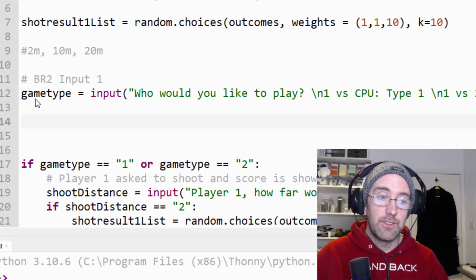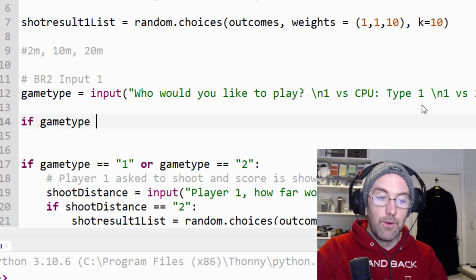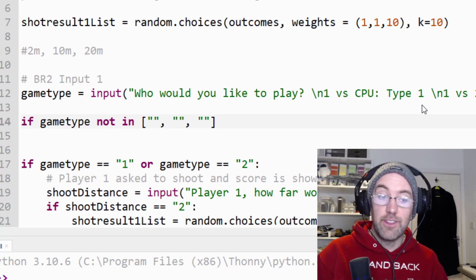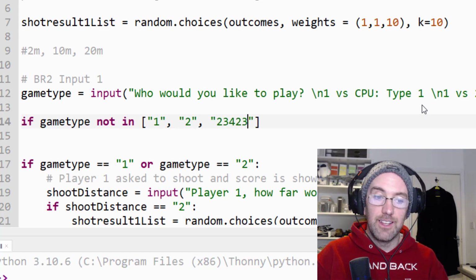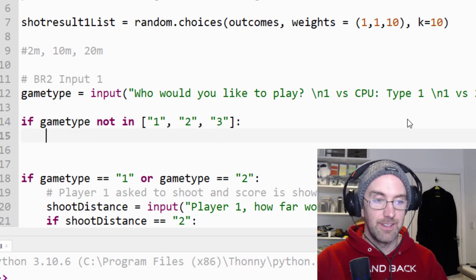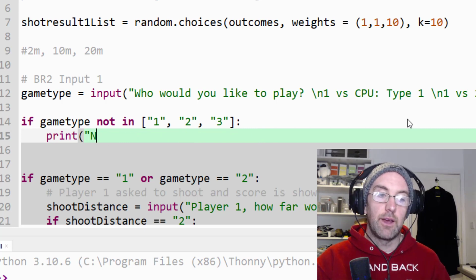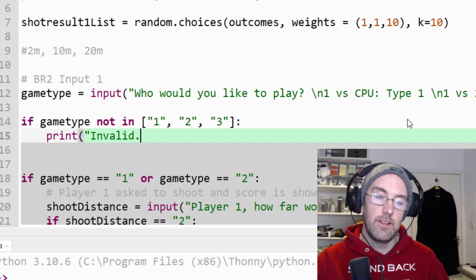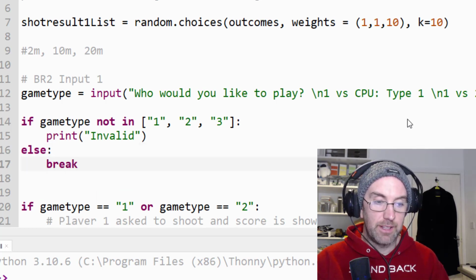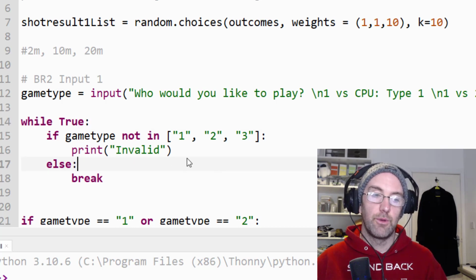Pretty simple. All I'm going to do is check if game type is on the list of 1, 2, 3. This is my list. So if game type not in my list, my list of guests for tonight, there's 3 of them. 1, 2, 3. There we go. If it's not on the list, go away. Stop messing. I'm just going to say print invalid. Then I suppose let them out if they're very good. I'm going to break them out of this loop. What loop? This loop. Prepare yourself. While true. You're stuck in this while true until you break out successfully.